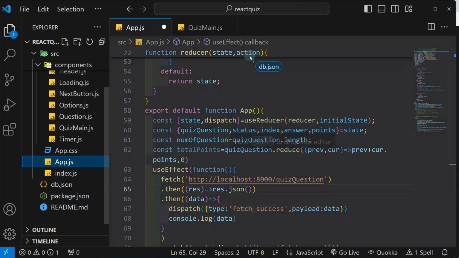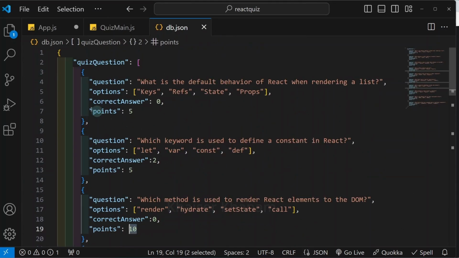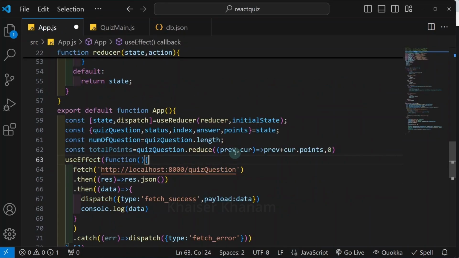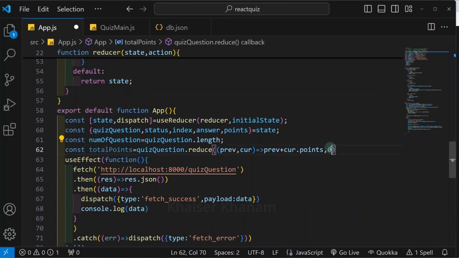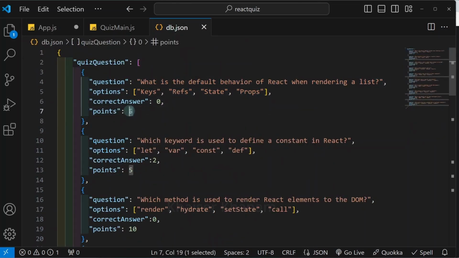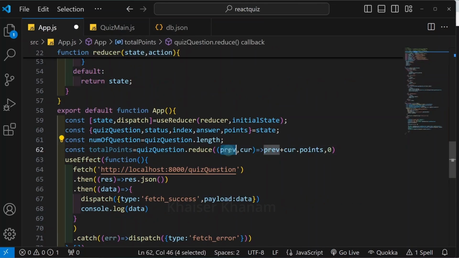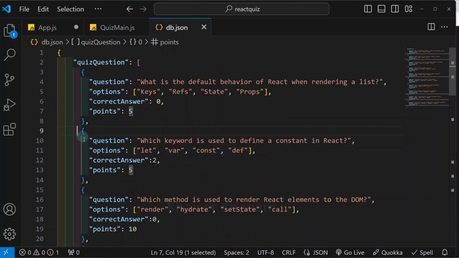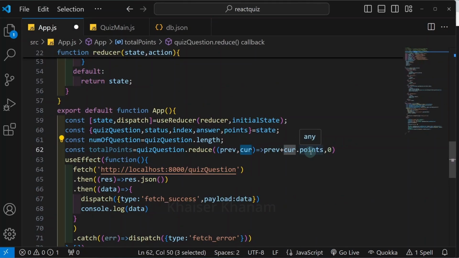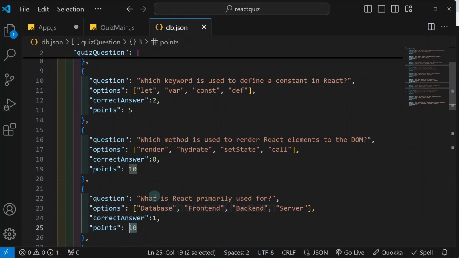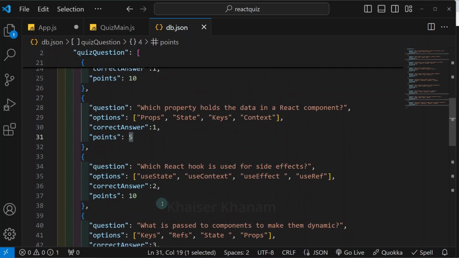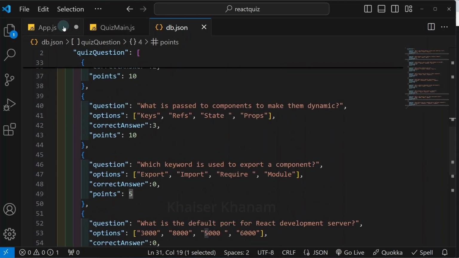I will just open this. And inside this, I am having this points. So initially, this current will be holding this entire object and previous value is nothing but 0. So here 0 plus current.points, I will be having 5. Now my previous becomes 5 and this current becomes this second object and inside that I am having 5. So 5 plus 5 I will have 10. Now previous becomes 10. Then I will have 10 plus 10, 20, 20 plus 5, 25 and it keeps on going. Let me come here.